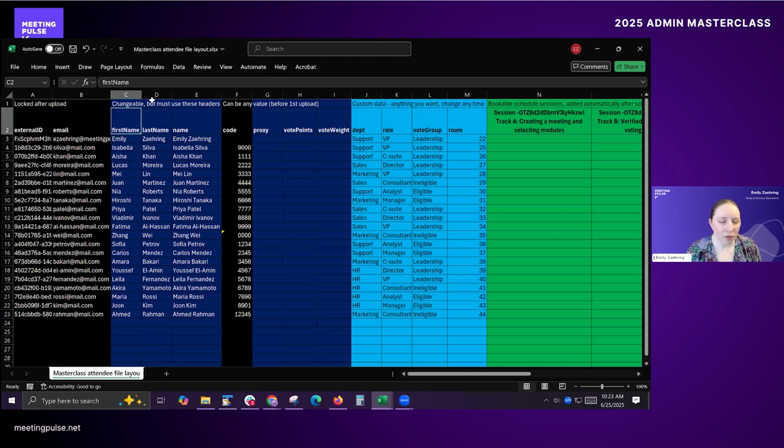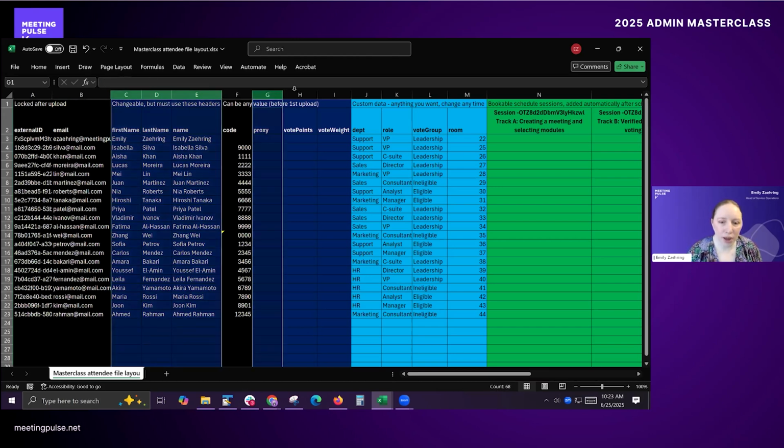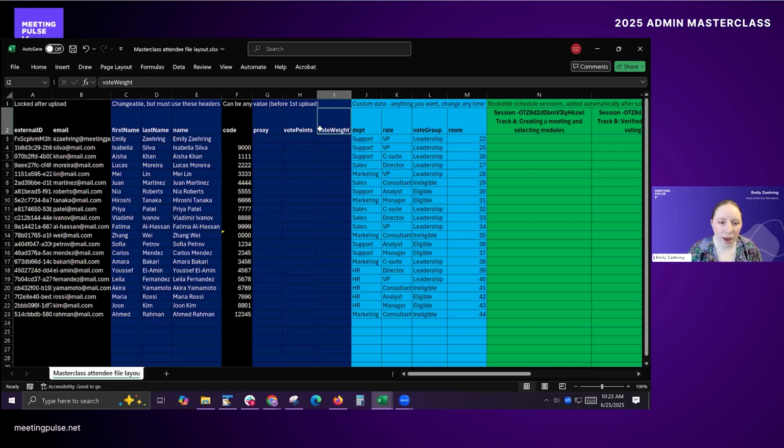Additionally, in this blue section, these are special headers. They have to have these specific words, so you can't have first space name. It needs to be first name, all one word. You can choose to have first name, last name, or name. Either of those is available to you.